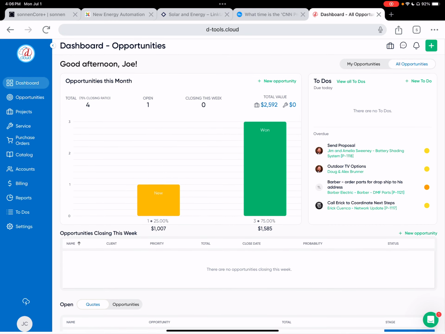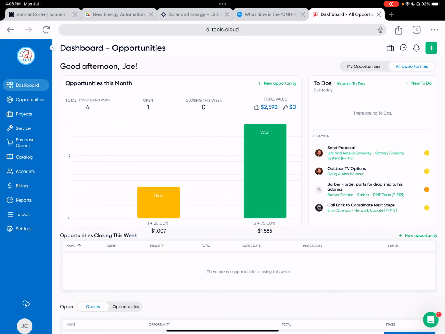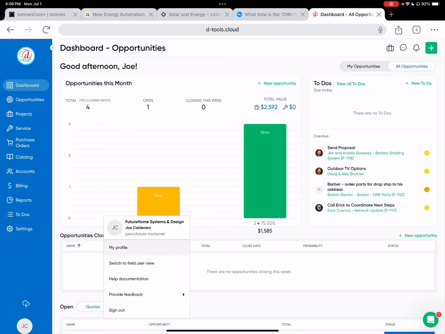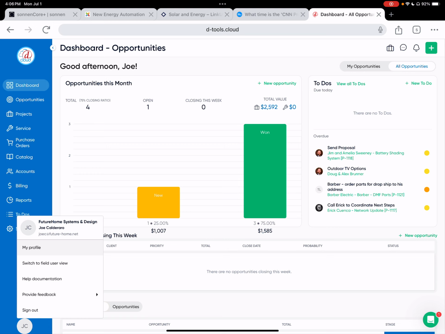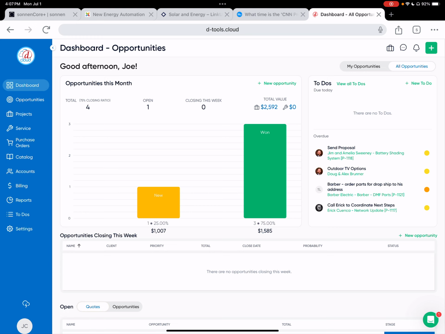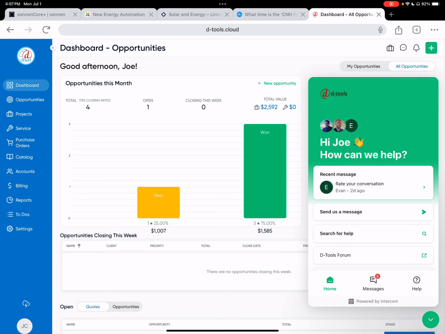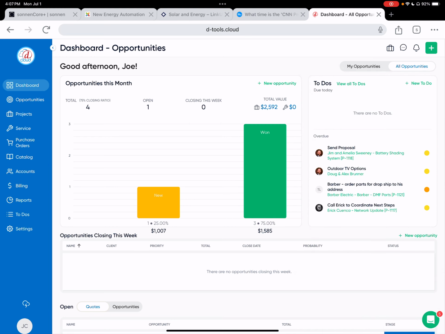At the very bottom of this ribbon, you'll see your initials, and if you put in a picture, you'll see your picture as well. But that essentially allows you to tap into your profile. It's also a handy place to bring up help documentation, which includes a help bot and a search field that allows you to get to specific topics. You'll also note in the bottom right that there is actually a help bubble here as well with similar functionality, just two different ways to effectively get to the same area.